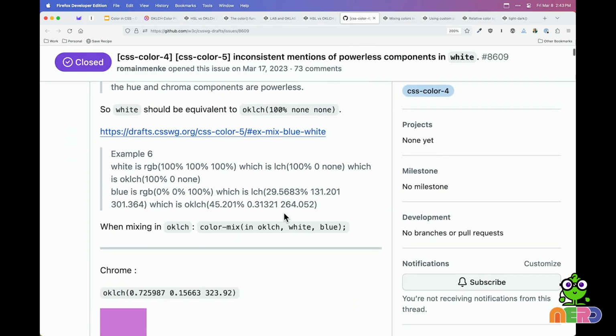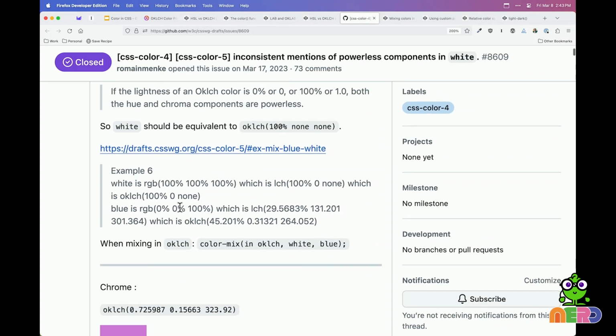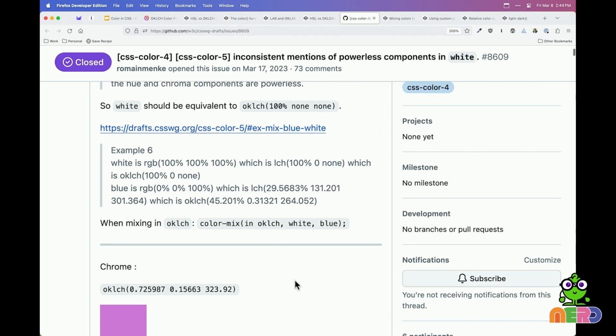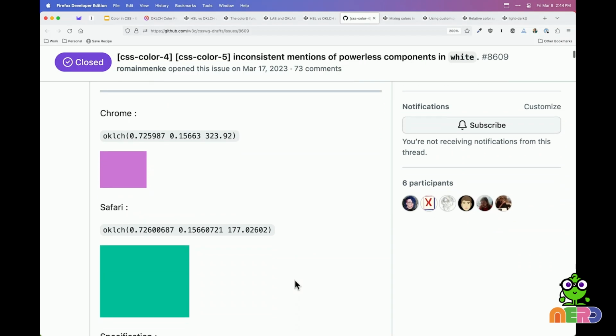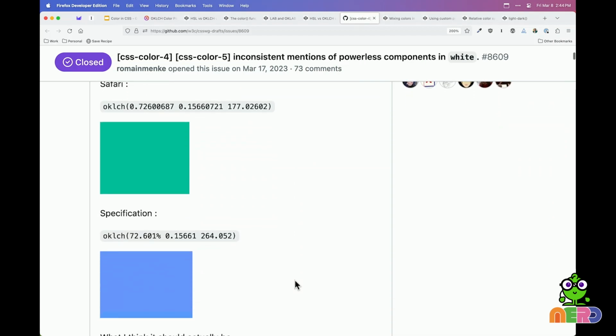Skip all this. But the big thing is OKLCH. The example is wanting to do a color mix, mixing white and blue using the OKLCH color space. You'd expect a light blue when you're mixing them. Nope. In Chrome, it's pink. In Safari, it's green.